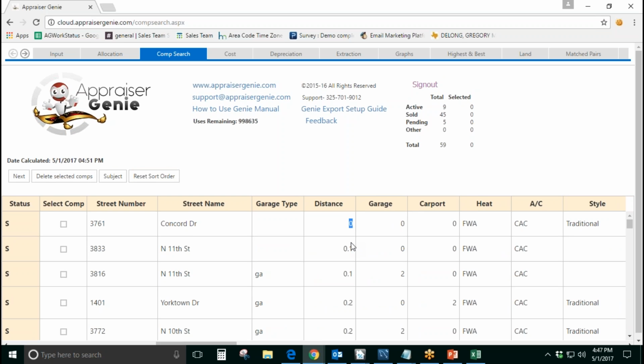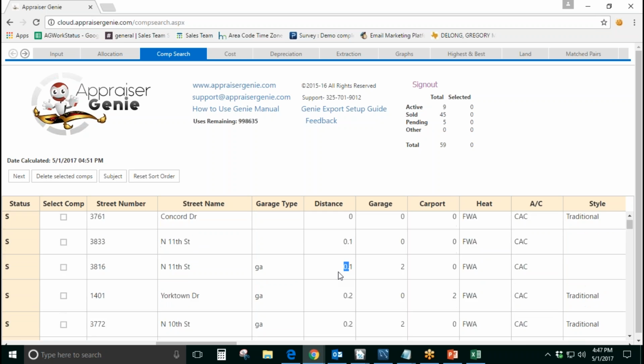It either would be my subject. If your subject's in the MLS search, then it could just literally be the subject, or we couldn't pull it. But you'll see the next one is 0.1, which is miles. So 0.1 miles from the subject, and then it goes straight down.